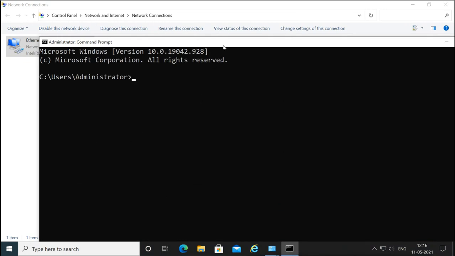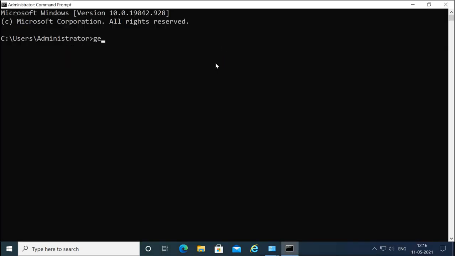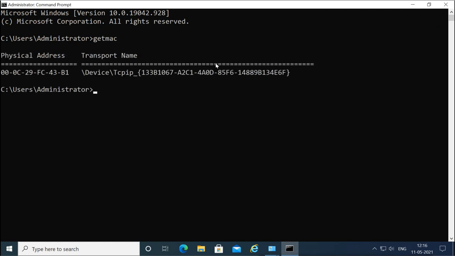And we can give the command getmac, and it will also show you the MAC address you have. Now, this is the MAC address, the physical address we have, and it is in hexadecimal. Remember, this number is hexadecimal.